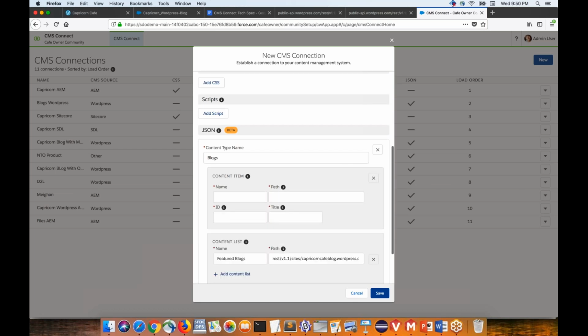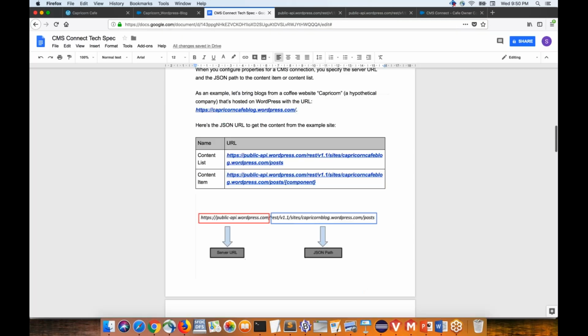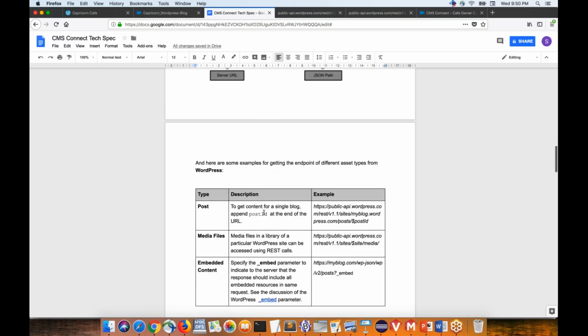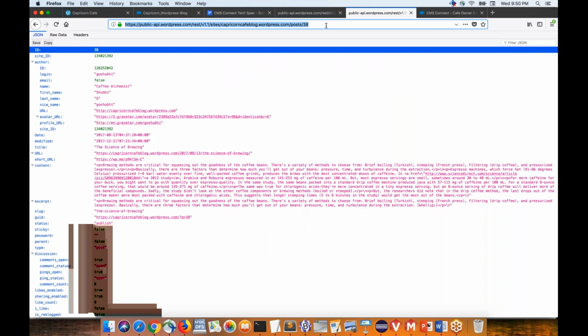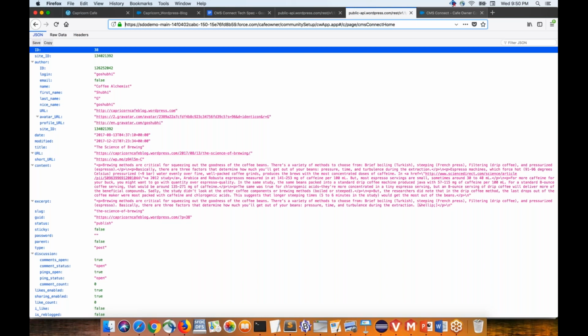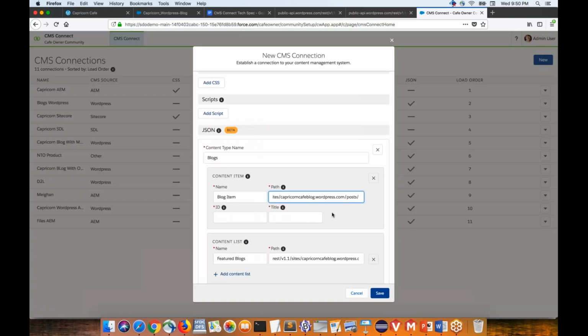Create a content item for the same content type. Provide name, blog item. For getting the path of a content item, JSON in the WordPress provides a URL by appending the post ID. For this example, to get the content of blog ID 38, just append 38 at the end of the URL. So the content item path will be this endpoint provided here. Replace the ID value with variable component, which is a dynamic variable to indicate a post ID.